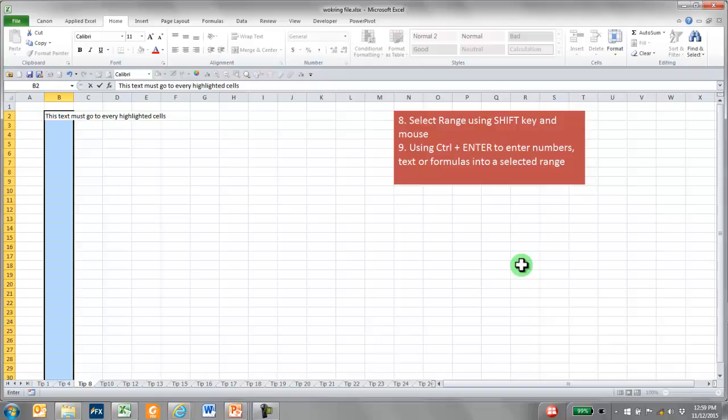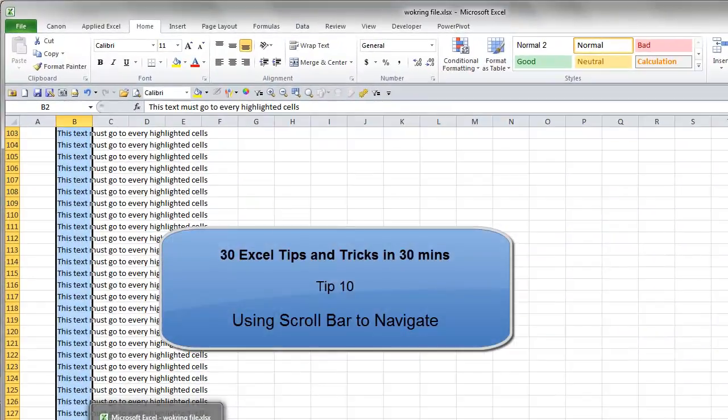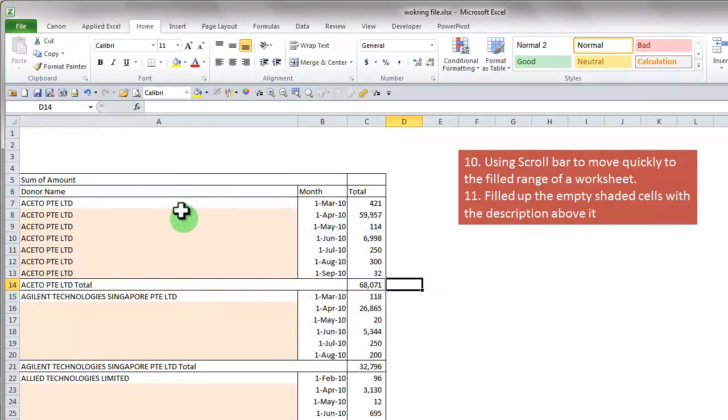Just simply type. Okay, and how do I copy this to all the cells? I don't do copy, but I just press Ctrl and Enter, and every one of the selected cells will be covered with the text that I typed in quickly. Okay, so you don't have to do double work. Okay, so let me go to number 10.